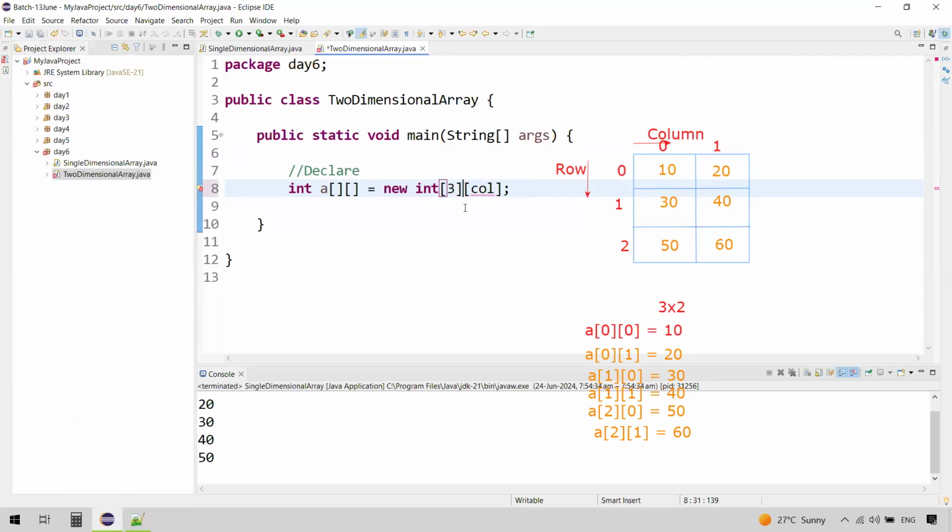So in our example, let's take 3 rows and 2 columns. Row can be any number and column could be any number. It need not be equal. It can be any number, right? Based on that, an array will be created. So this is how we declare an array, right?